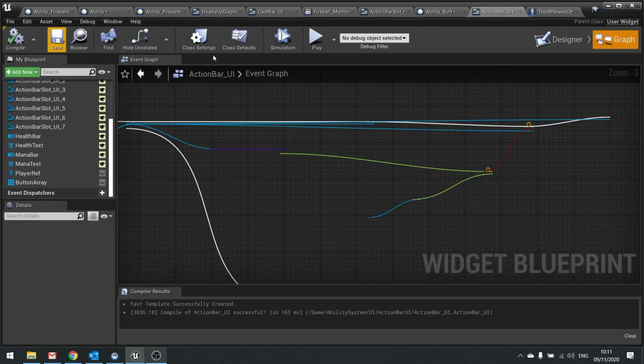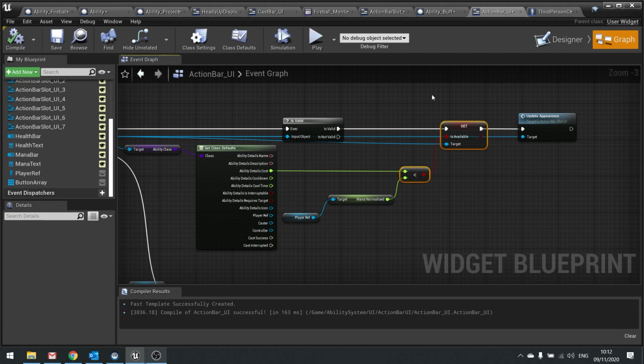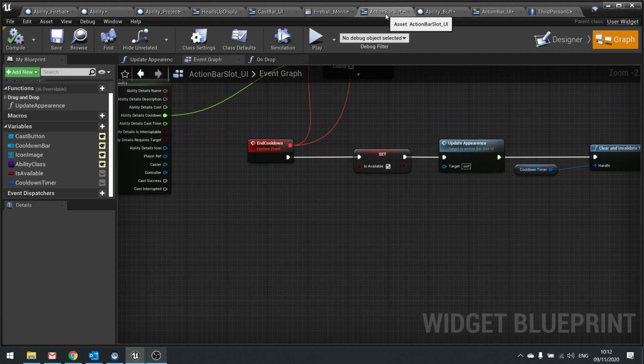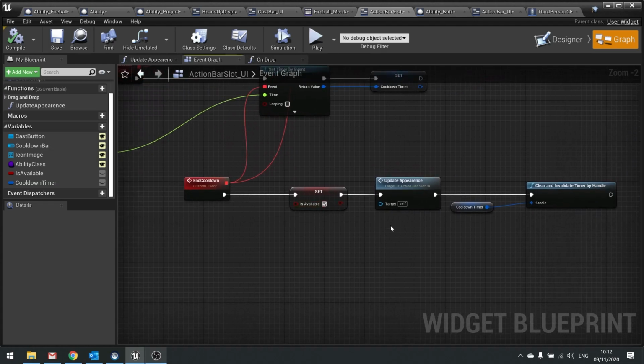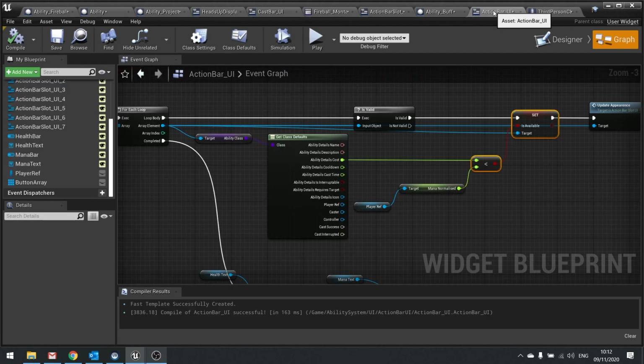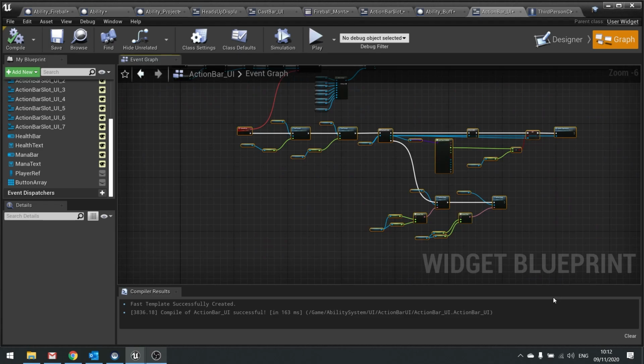Next, we're going to compile that and then go to the ability bar slot. We're looking at the end cooldown here. At the end cooldown, we want to call that action bar to refresh and check whether or not we have the mana.